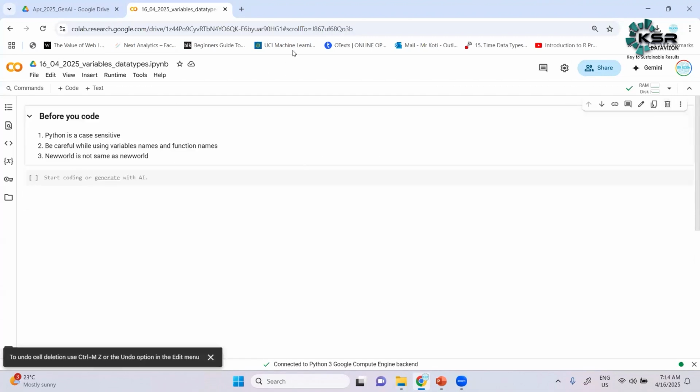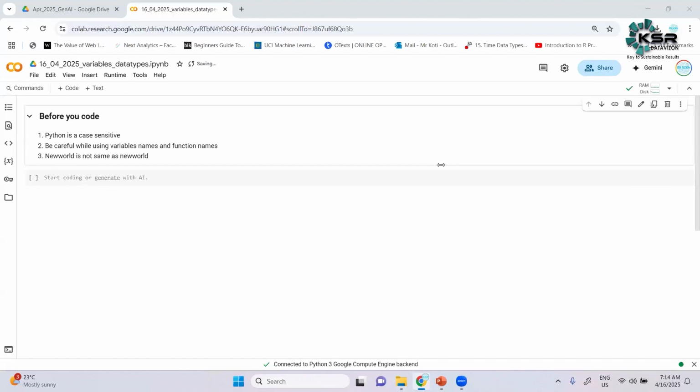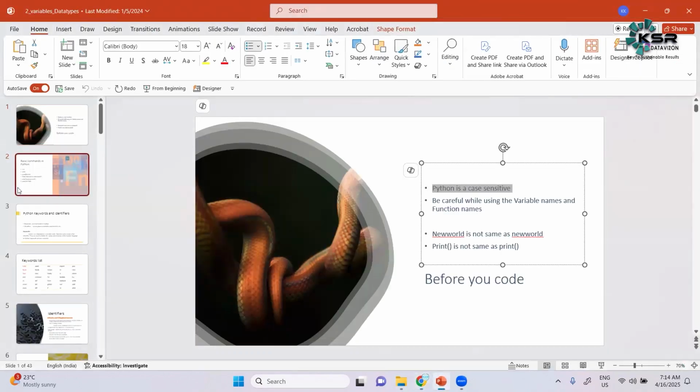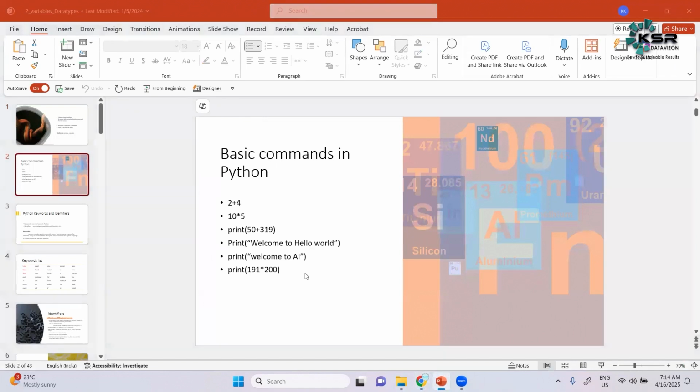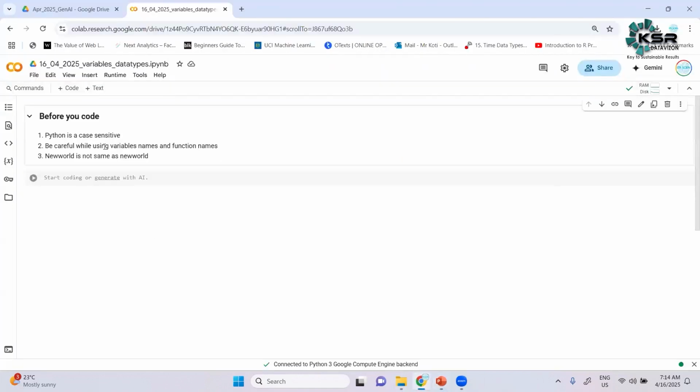Are you clear with this point so far? Any confusion? Any doubt? Have you opened Google Colab, everyone? Yes or no? Yes. Right. Now let's write down the next thing: the basic commands in Python. So first, we are going to write the basic commands in Python.